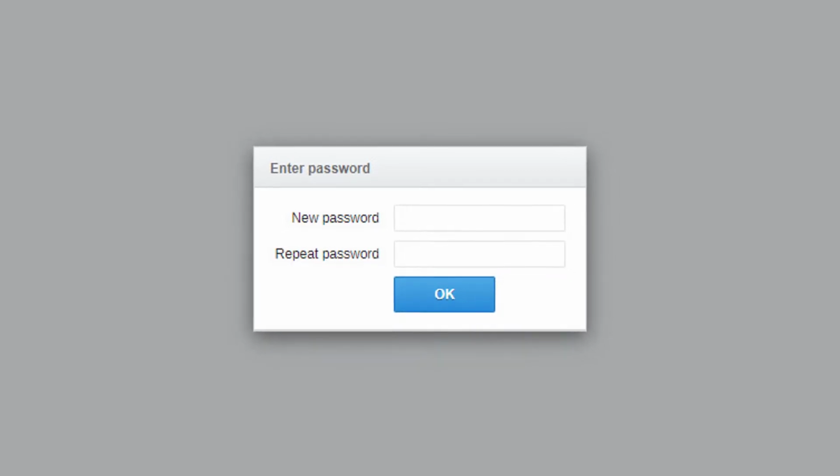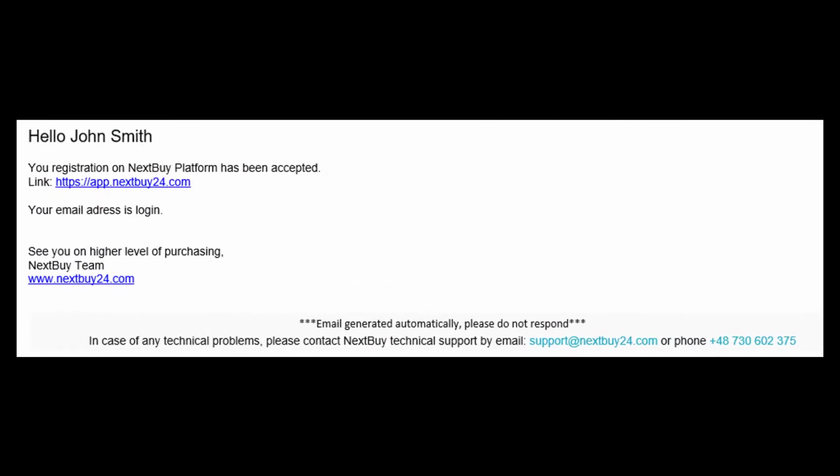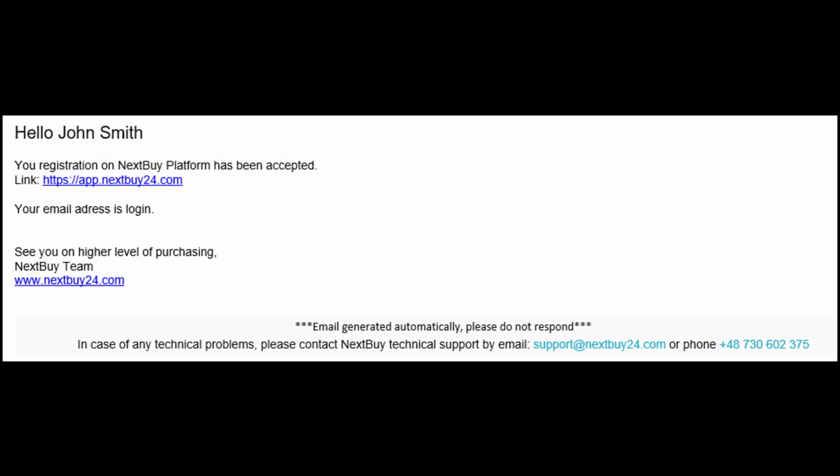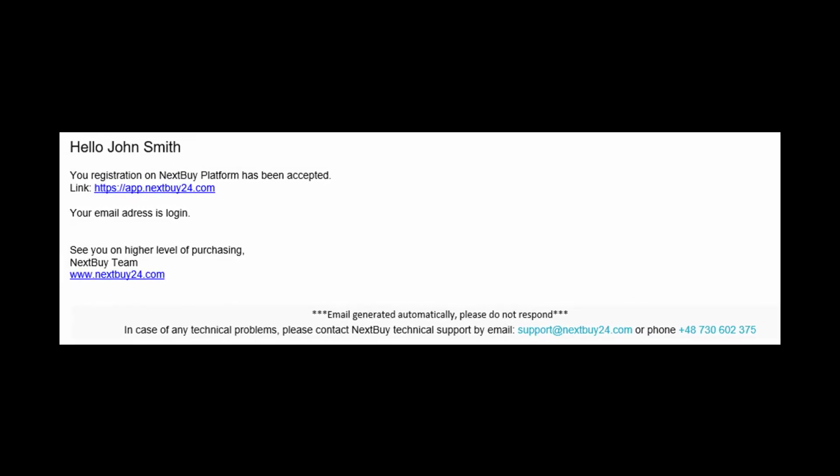After confirming the registration and setting the password, your data will be verified by the platform administrator. Information about the acceptance of your account will be sent to the same email address. As soon as you receive this message, login into the application will be possible.